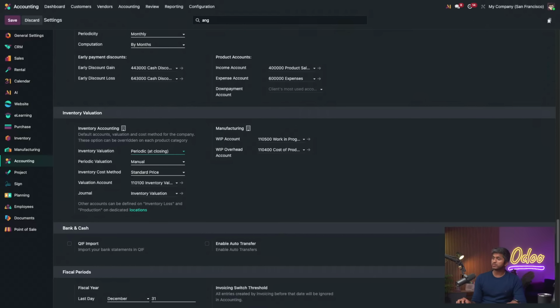Difference between replenishment and reordering rules, or are they linked? Good question. So they are linked. They're exactly the same thing. Manual reordering rules are on the replenishment report. Okay. So let's do that.